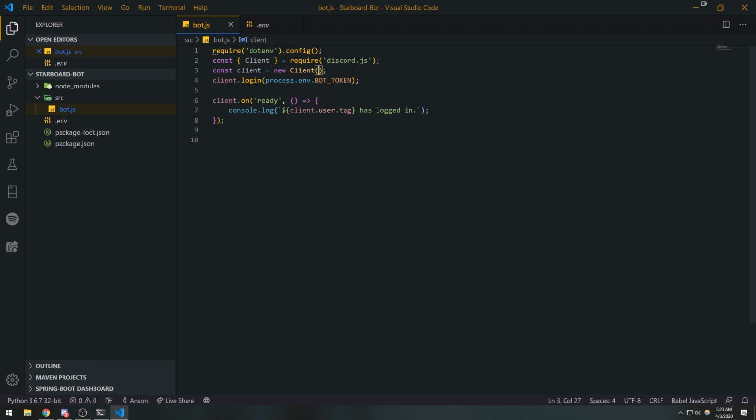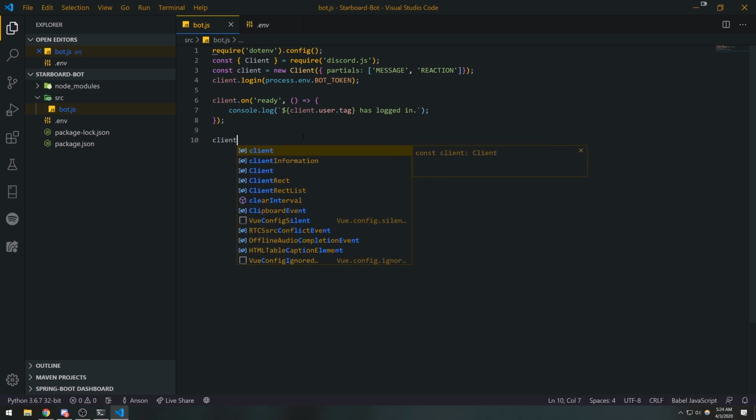So what we're going to do is opt into partials by going inside the new Client parentheses. We're basically going to pass an object into the client constructor. This object is the client options object, and it has one of the properties, partials, which is an array. You can opt into whichever partials you want. We only need two: message and reaction. That's it.